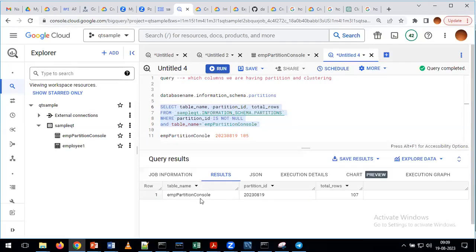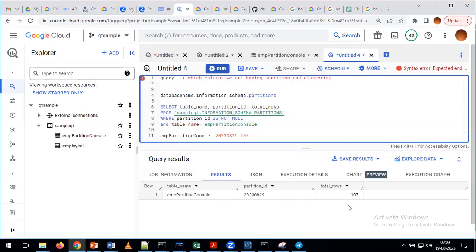Now see what is happening. Here you can see the table name. What is the partition ID? We loaded the data today, for that reason it has taken today's partition as the partition ID. In this partition, how many records are stored? It's stored around 107 records only. So this is the way you can understand how many partitions are created, and in every partition, how many records are stored.